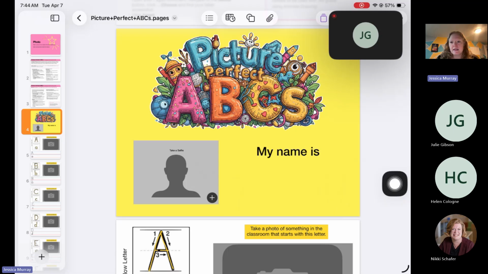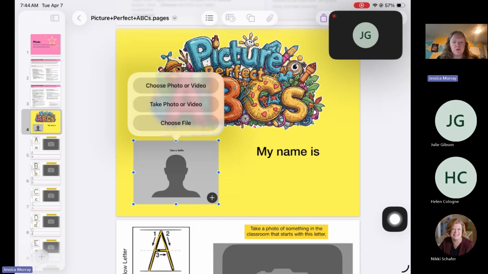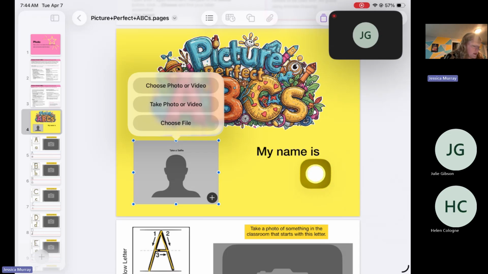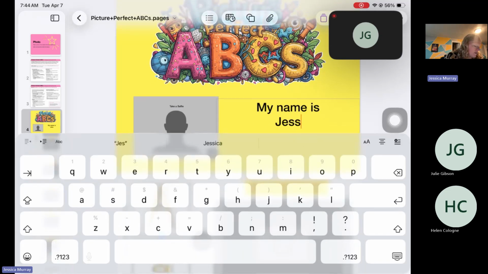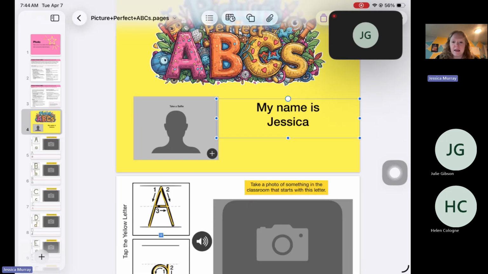This is the title page, and this is how they make the Picture Perfect ABCs pages template their own. They can take a selfie just by tapping this plus sign. It already is a placeholder, so all they have to do is tap choose a photo or video if they have a picture of themselves already in their camera roll, or they can choose to take a photo or a video right there within the Pages document. There is also a text box for their name. If they double tap, they'd be able to type their name right here and make it their own.